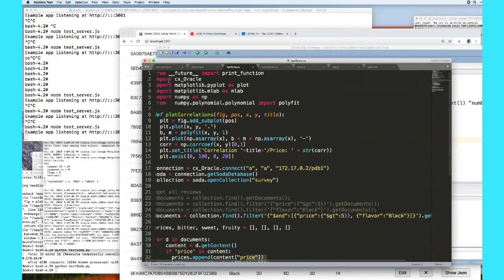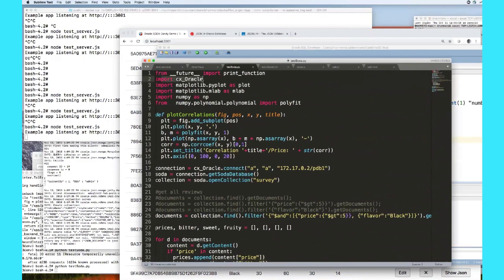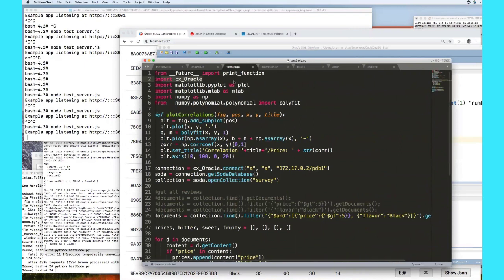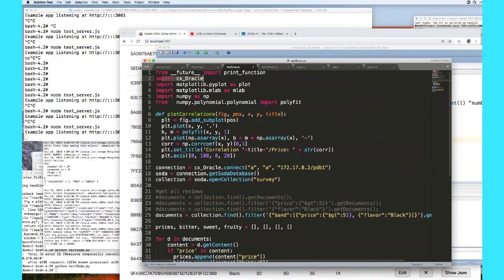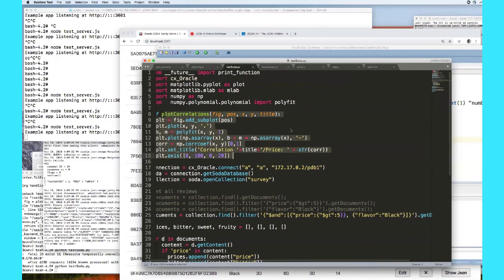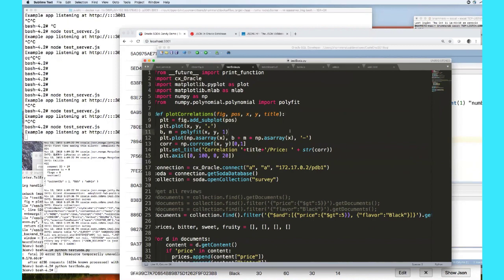So we have to import cx_Oracle. This is the Python driver, which now has support for SODA. I then wrote some visualization to plot correlation. So in this demo, I wanted to find out if there's a correlation between sweetness or bitterness and price. For example, to see if people are willing to pay more or less for a candy depending on the sweetness.